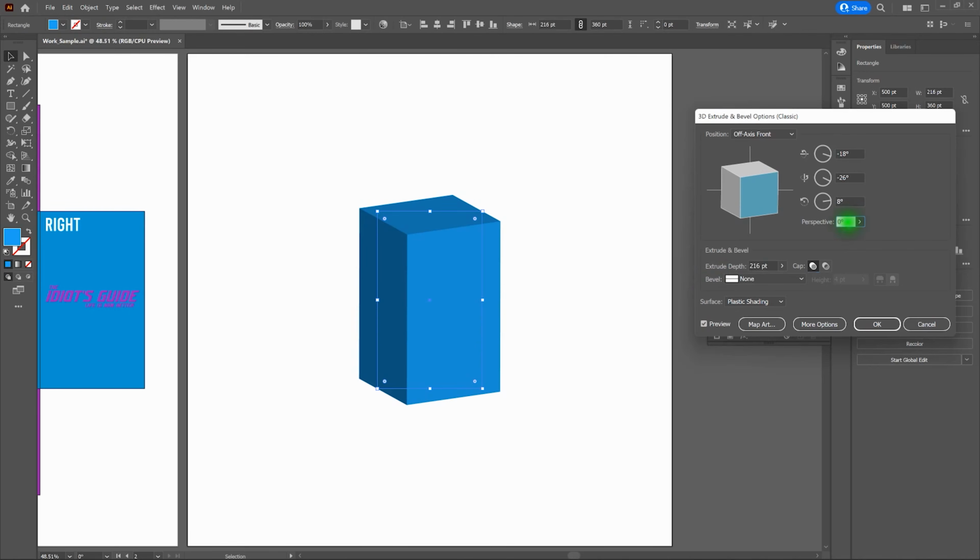Now we go to perspective and we change perspective from 0 to anything we want. In this case, I'm going to change it to a 40-point perspective. Let's tab off it. And that looks a little bit better. You can see the lines match what we normally see.